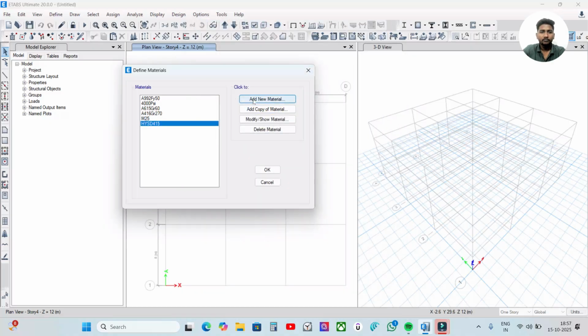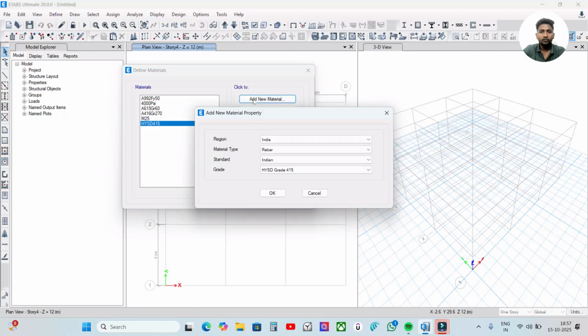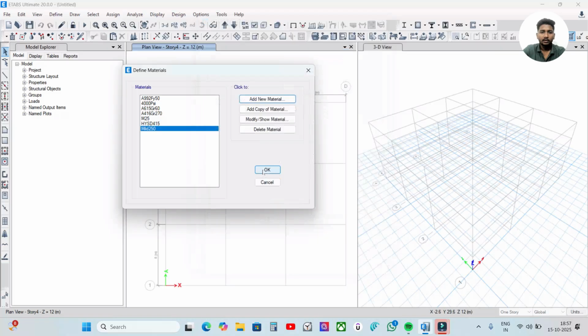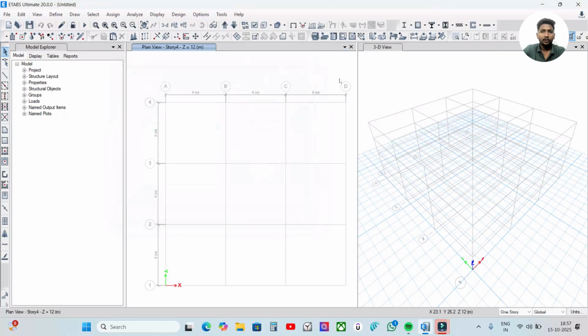I'll also add the rebar mild 250 for the confinement bars. I will show you where it is required. Material rebar and the grade mild grade 250, and click on OK, and click on OK, and OK. After that we have added the materials.